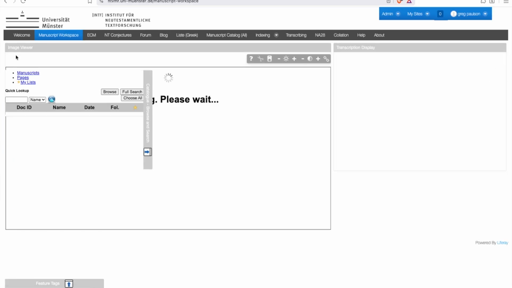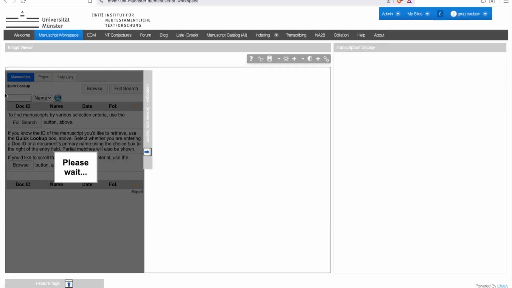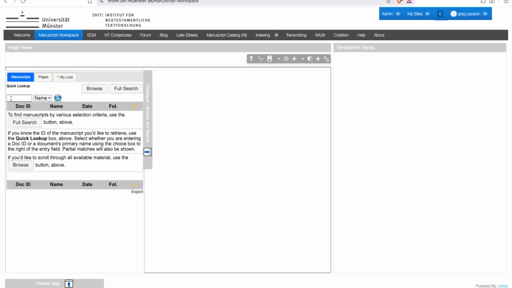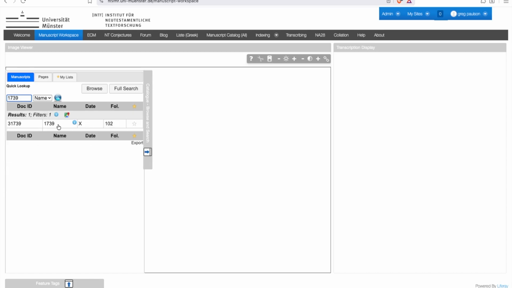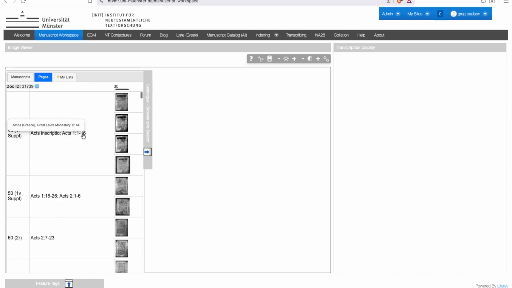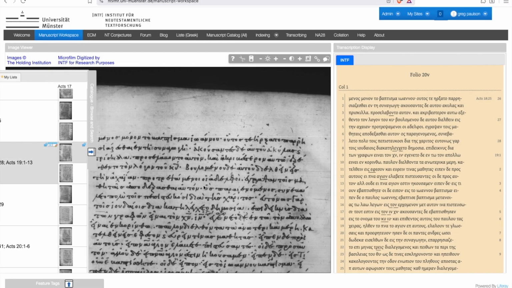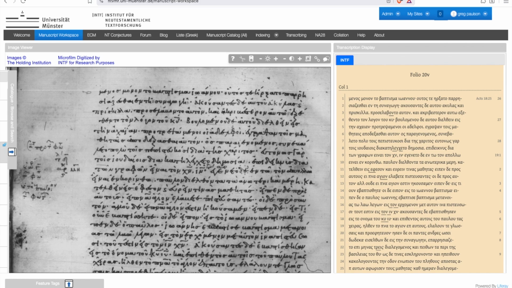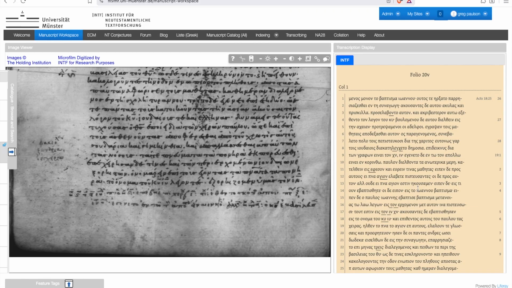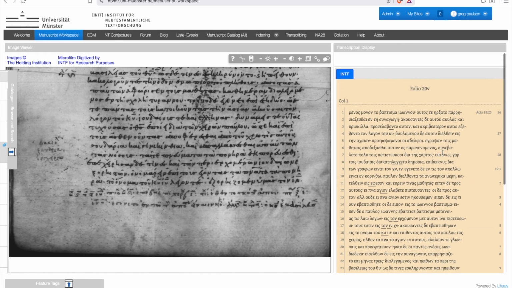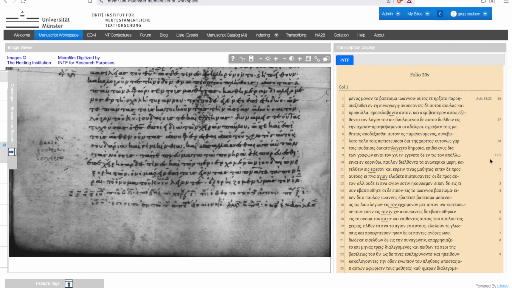So if you click on Manuscript Workspace, it brings you to a general area where you can view images and transcriptions. So if you type in a manuscript, click on it, you can scroll down. If you're interested in this page in Acts, just click on that, and that pulls up the image and the corresponding transcription. This goes line for line for the image here. And then here's the versification on the right-hand side.